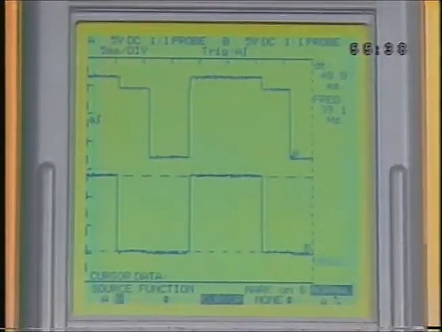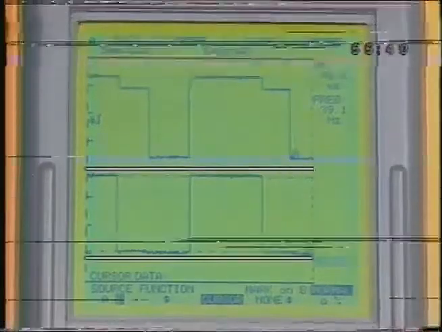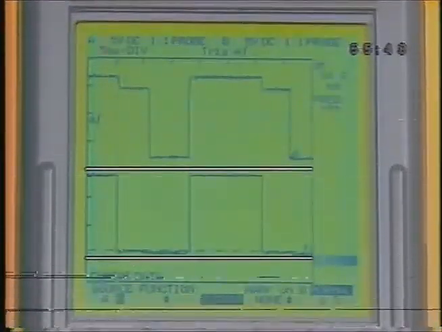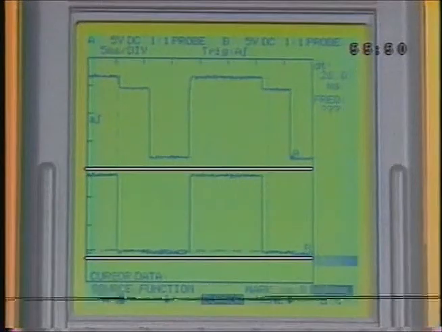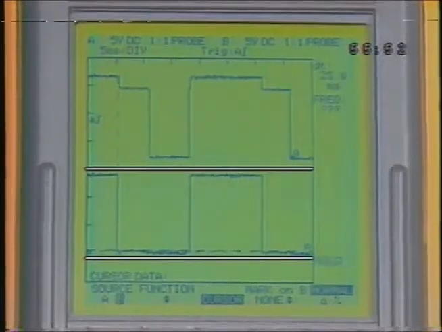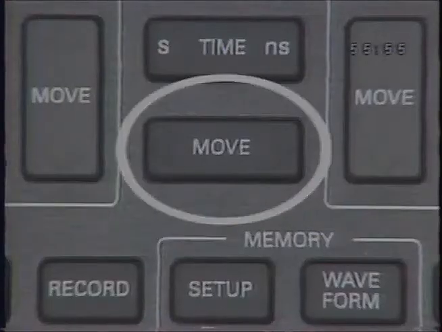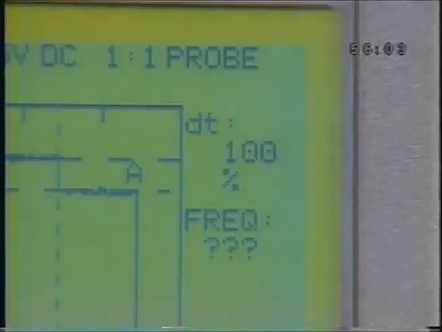Now you can use cursors to measure the pulse width percentage of these signals. Start with the pip signal. Align cursor 1 with the falling edge of one of the pulses. Cursor 2 with the falling edge of the next pulse. You may have to use move to move the waveform over a bit to align the cursors. Highlight percent. This assigns a 100% value to the time between the cursors.